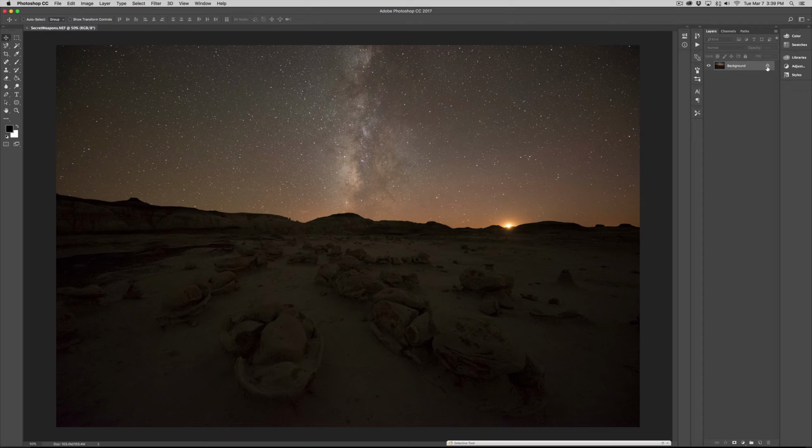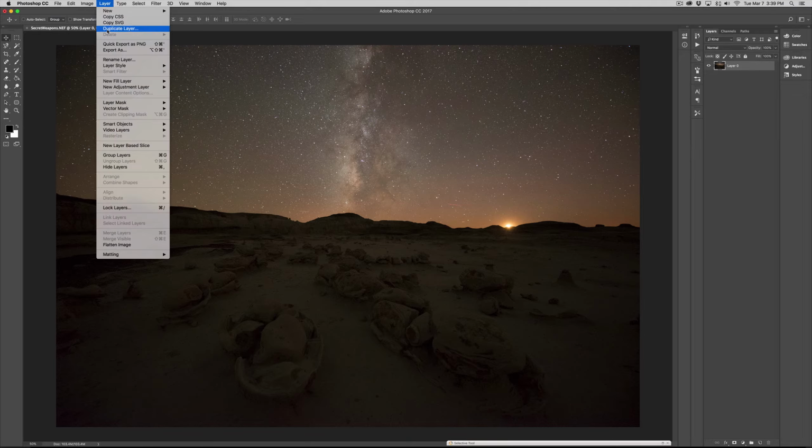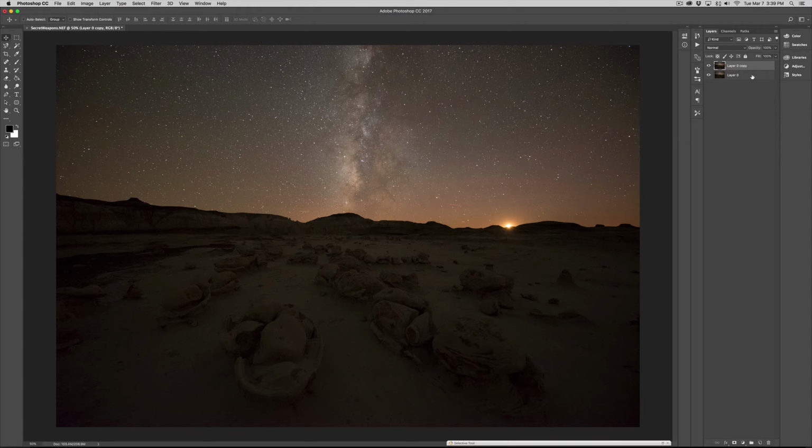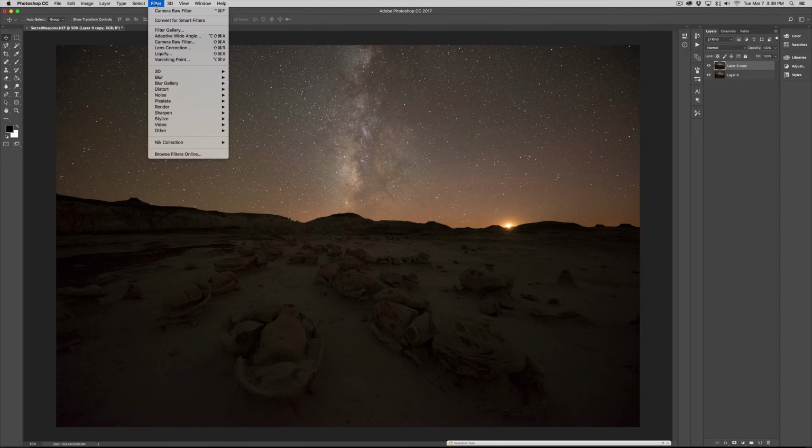So the way that we're going to do this, I'm actually going to turn the background into a layer and then create a second, duplicate layer, so we can easily toggle back and forth between the two images. So the base layer, the bottom layer, is layer 0. That's our original image. And then the top layer is the one that we're going to work our magic on.